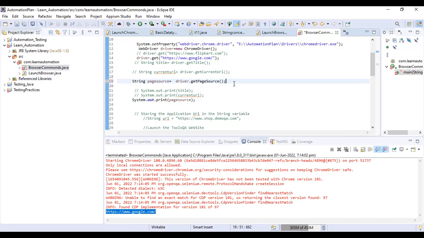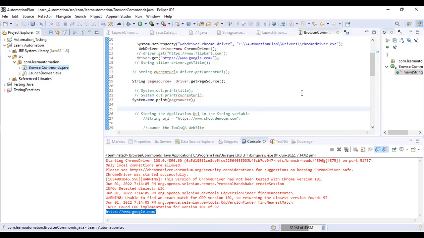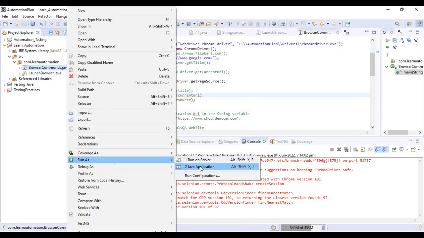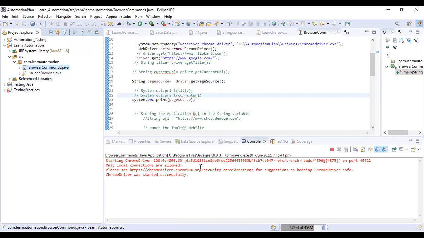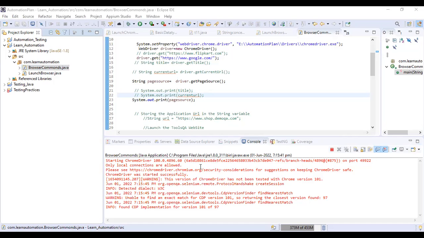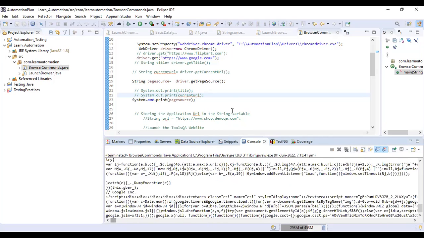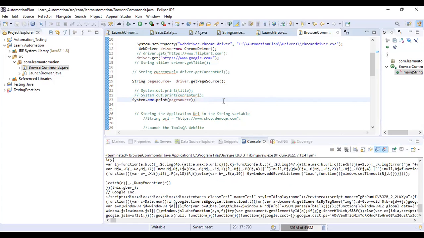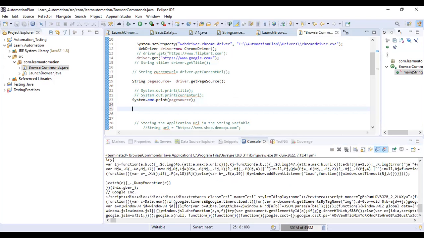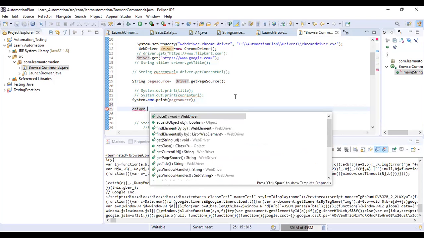So I will run it. Can you see, guys, what we have printed on the console? It takes the available page source, this one, the page source. Then one more is driver dot close. We learned title, page source, current URL, driver dot get. Now we'll do the driver dot close.